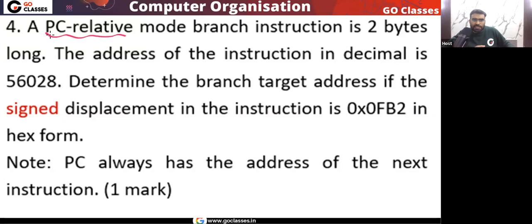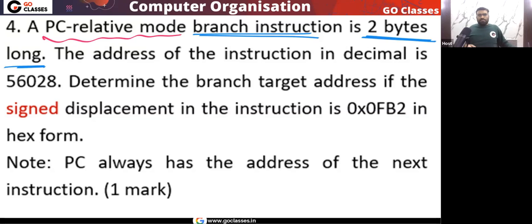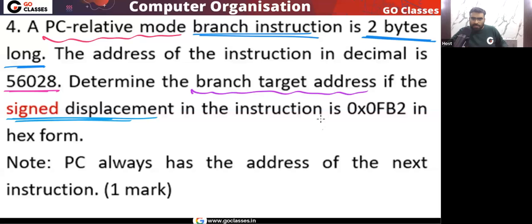A PC relative addressing mode branch instruction is there, and the instruction size is 2 bytes. The address of the instruction in decimal is given to you. Determine the branch target address. We have to find the branch target address if the signed displacement in the instruction is given in hexadecimal format. Now, what will be the answer?